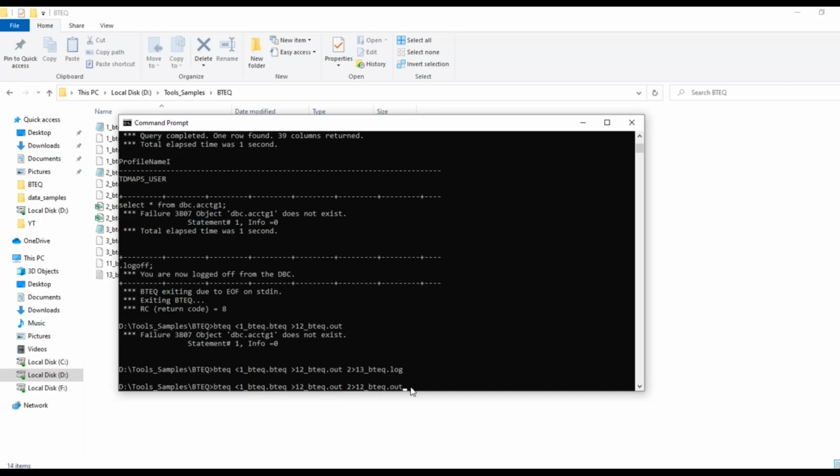I can give like this, or we can give &1. &1 is the first parameter, I mean, that is the first, 12_btq output. I typed a dollar instead of &1. Okay.